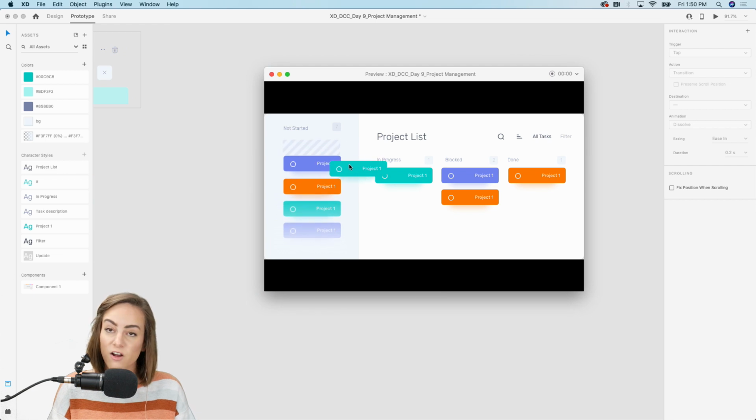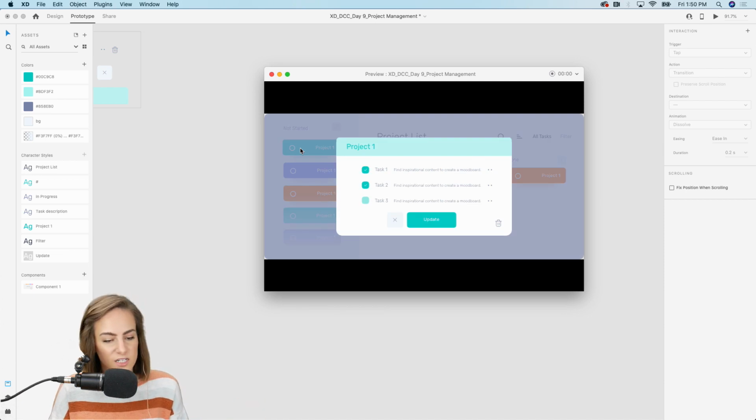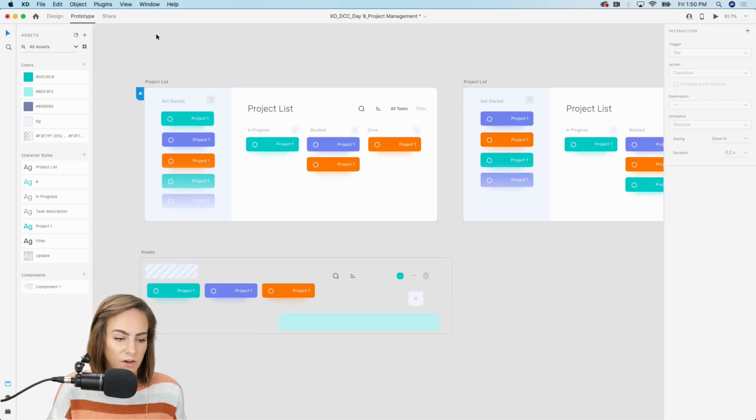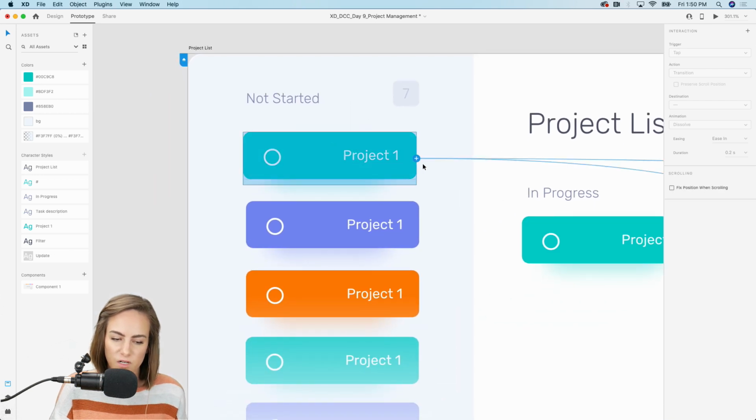And we drag our first project over into the blocked column. We can drag it back if we want, and we select it, and we've got our detail view with all of our tasks, and we can update it. So that is a very quick overview of multi-interaction. So again, I'll just zoom in a bit here.